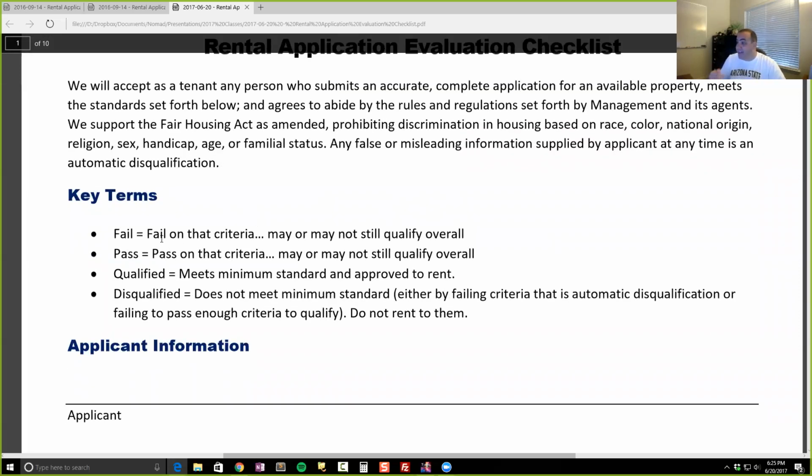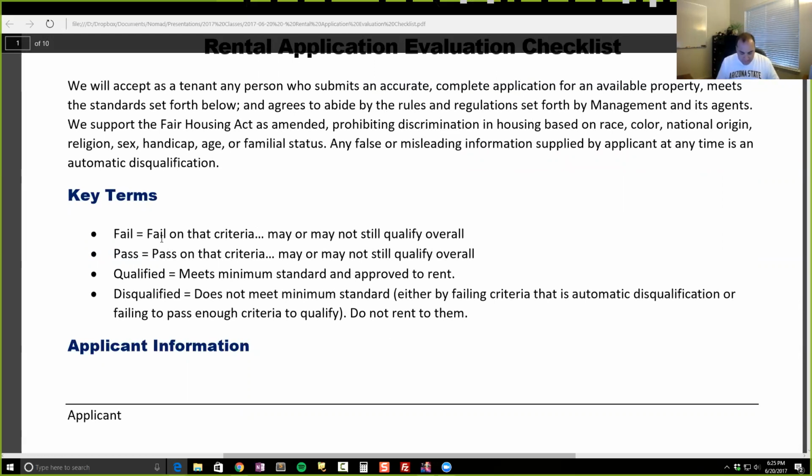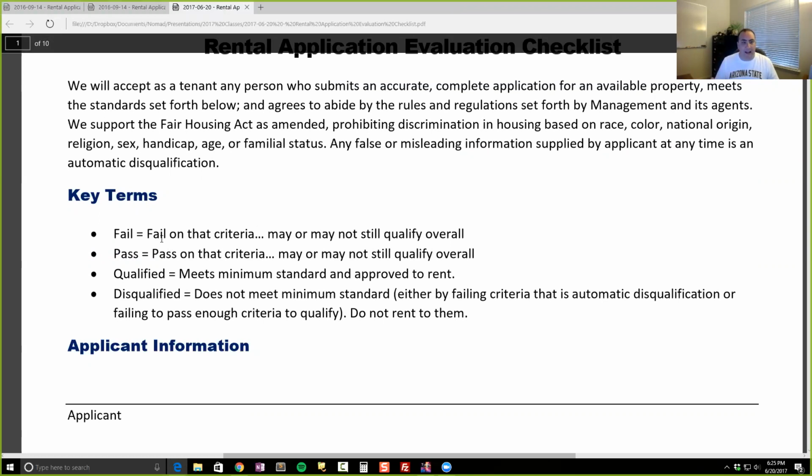So key terms. Fail is failing on that criteria. They may or may not still qualify overall. So for example, somebody could not provide a work reference. Maybe they're unemployed, maybe they're retired, so they could fail that particular criteria, but there may be an override that allows them to still rent the property. For example, they may have more than 18 months worth of rent saved up in a savings account somewhere, which for me would be an adequate override over someone not having a current job. Imagine someone moving into town, not having a job lined up, but they've got 18 months of rent in the bank.